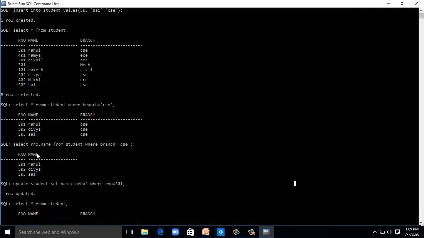Suppose we need to display only particular columns. For example, from this table we need to display only roll number and name. Select roll number, name from student. So it displays only these 2 columns from the student table. And the third command is update command.